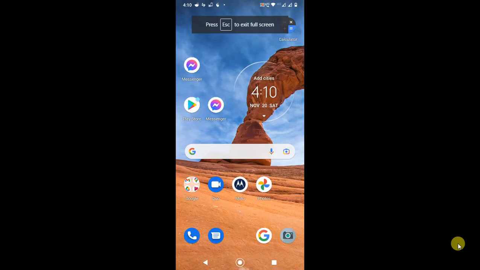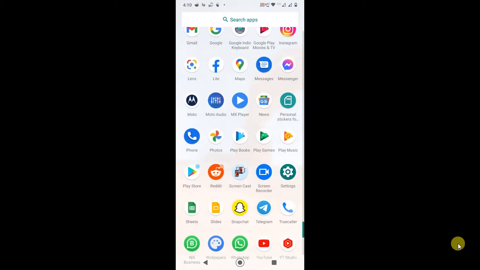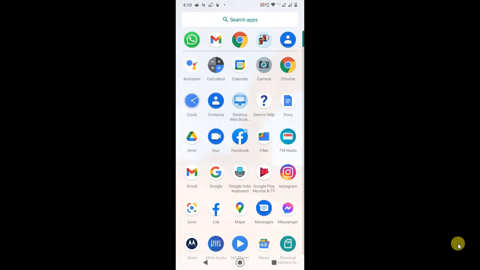So here I am on my Android phone, guys, and there are two ways you can delete or remove stickers from WhatsApp. First, if you use a third party application like a sticker pack application, you have to remove it. If you remove this, then all stickers will be automatically removed from WhatsApp. But if you don't want to remove it, there is another way you can remove the sticker.